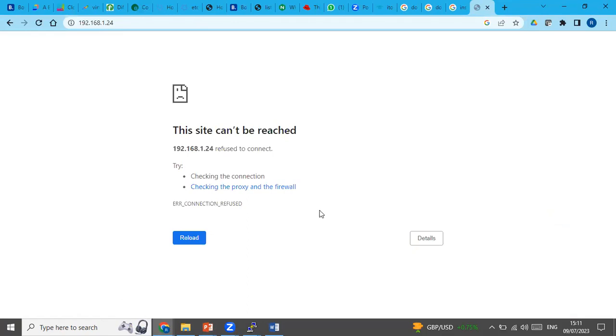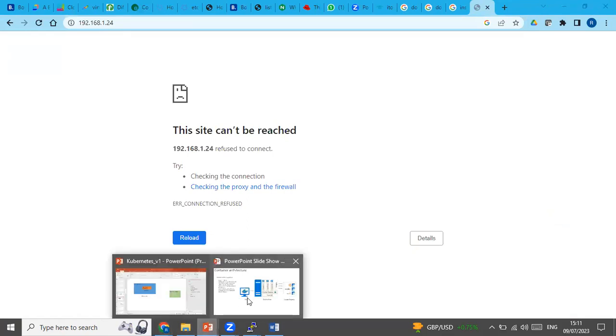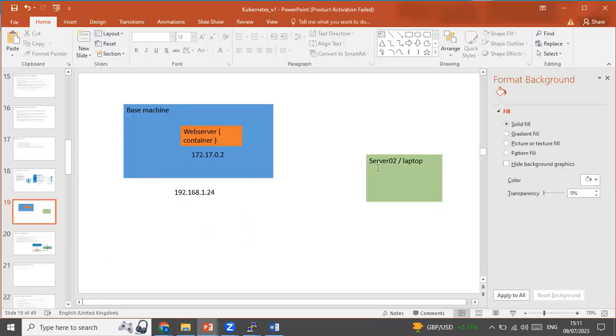So what is happening here? Our request from my laptop is going to the base machine, the machine where the Docker engine is installed. But inside that, it doesn't know how to map it to the container. So let's see that part, how to map a port here to this.